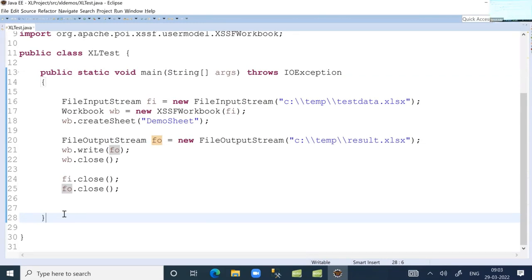Because in every code of Excel, file input stream is mandatory. File output stream is mandatory only when you are writing the results. But in every program, file input stream is mandatory. If you are writing the results to some location, then only you need the file output stream object. In every code we are using file input stream, so better to have it in the notes.